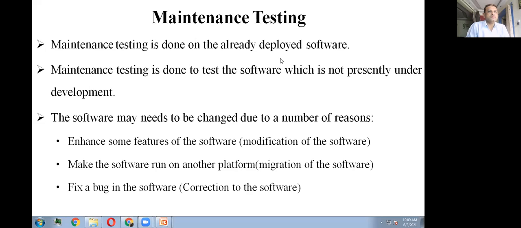Maintenance testing. Maintenance testing is done on the already deployed software. It is done to test software which is not presently under development. The software may need to be changed for a number of reasons: to enhance some feature or modify the software, to make the software run on another platform (migration), or to fix a bug in the software.